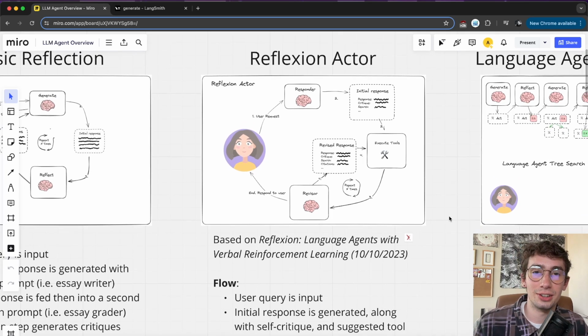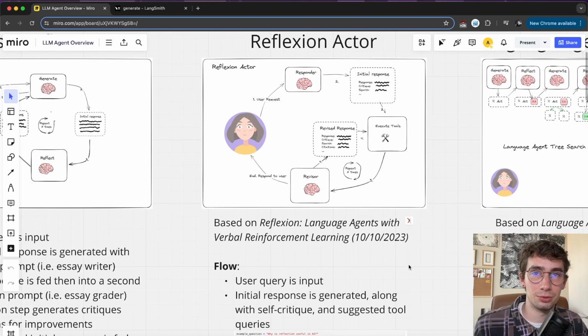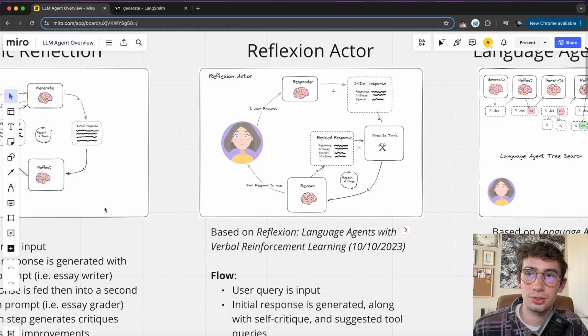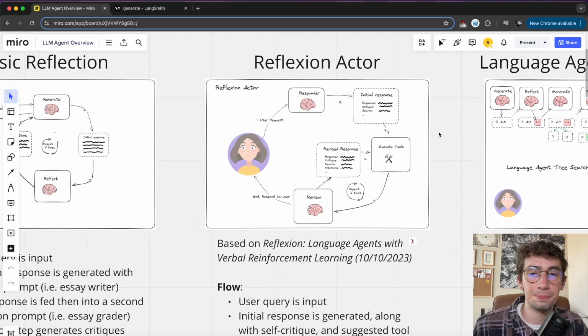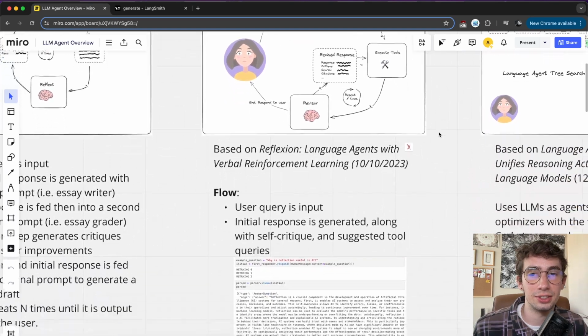This is the architecture proposed by the paper Reflexion: Language Agents with Verbal Reinforcement Learning. Not 100% sure if it's Reflexion, or what exactly it is, but I'll just go with Reflexion because that's how I'm reading it. And it's based on this paper that came out in October of 2023 and takes this basic reflection idea and abstracts it a little bit further, and then finally introduces different things like tool use. And so the general flow that this takes is as such.